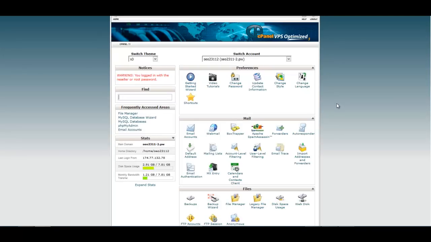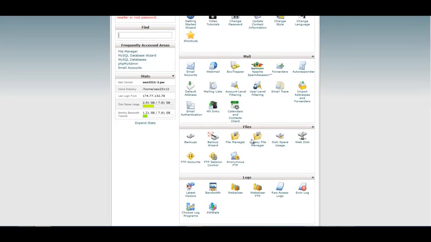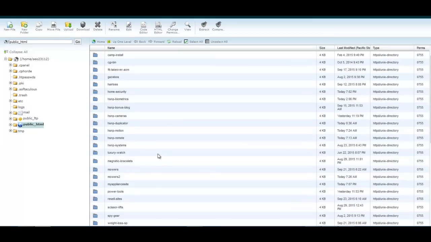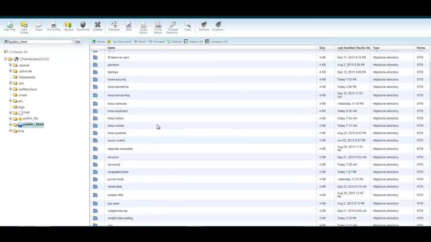Now we're ready to upload the files. We're going to go to File Manager. At this point, if you're putting this on your main domain, you will see it here. If you're putting this on a subdomain or add-on domain, you'll need to choose that by clicking the little arrow down. We're going to click Go. Now, if you're putting this on your main domain, which is your public HTML, you won't have any files here. If you're putting this on an add-on domain or subdomain, you will need to select the folder for that add-on domain or subdomain.